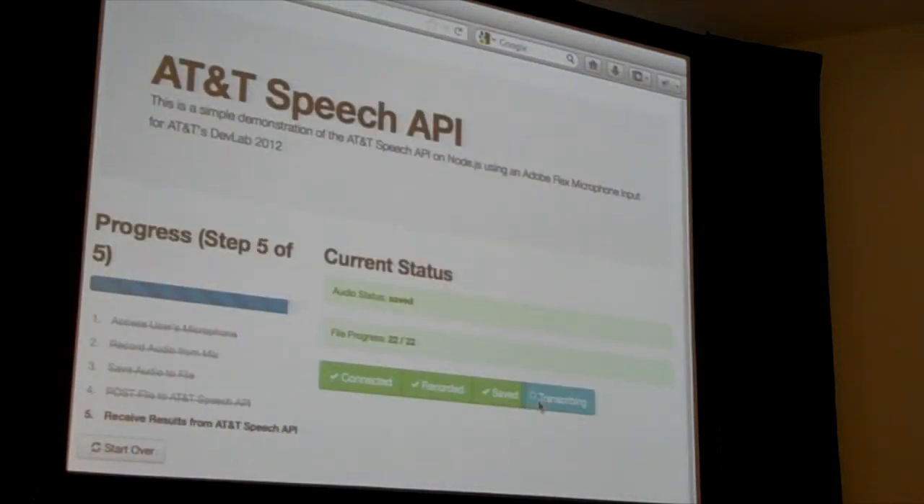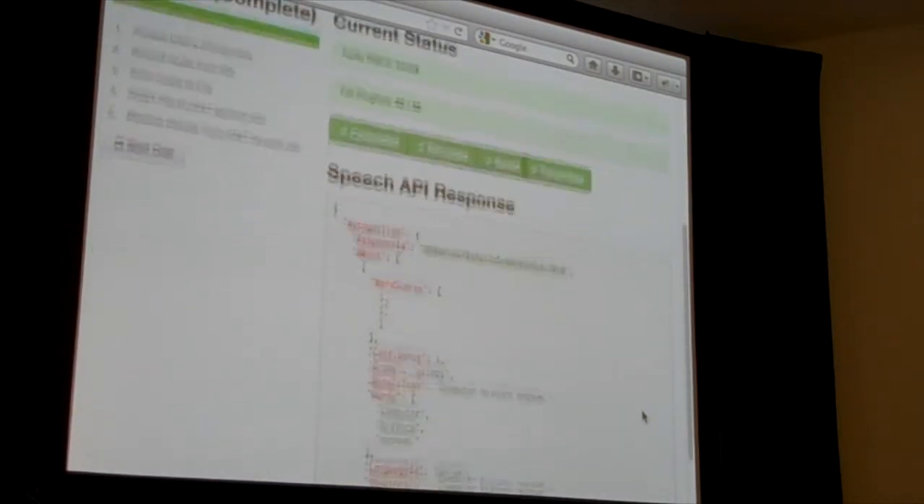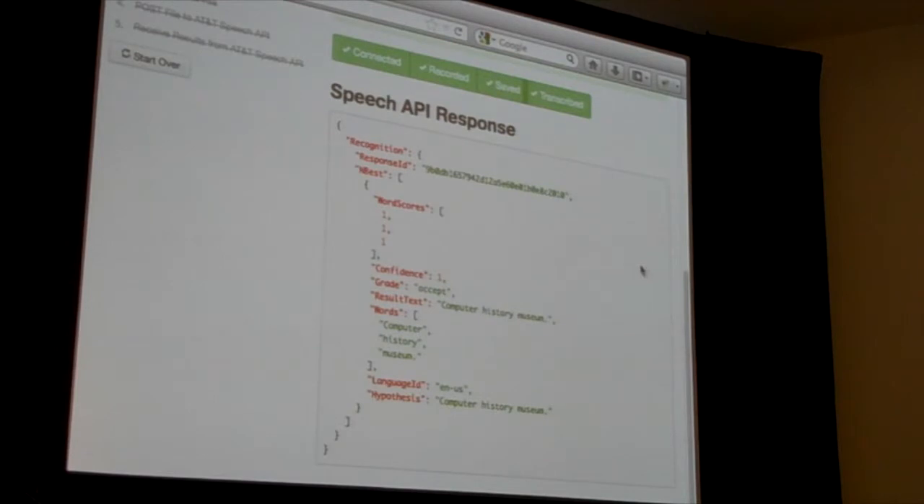And then we're going to just send this off to AT&T, and we're going to wait a second or so. It's roughly about the same amount of time as you record, is how long it takes to transcribe. And I said Computer History Museum, and we got back Computer History Museum. So we're going to walk through the individual pieces of this at this point.